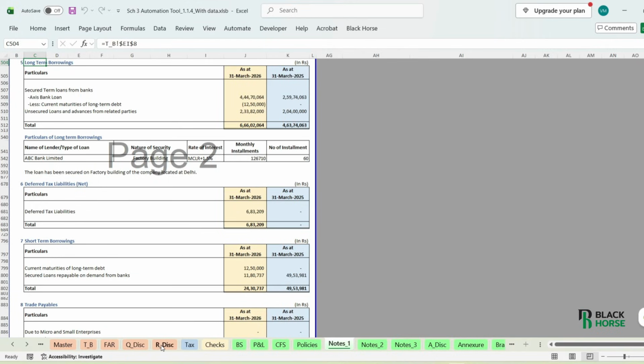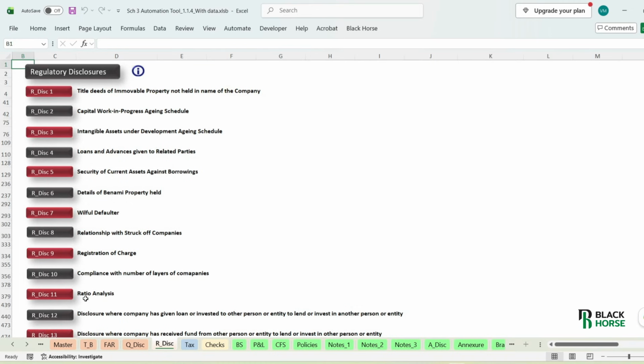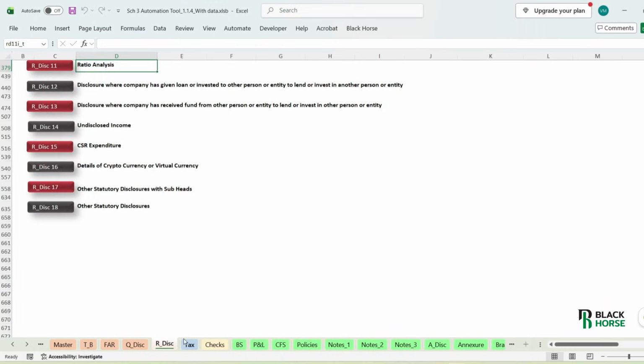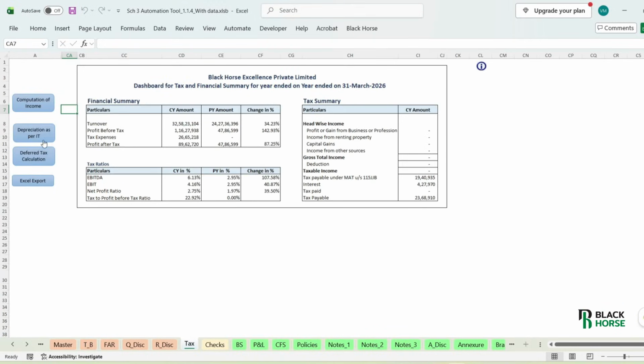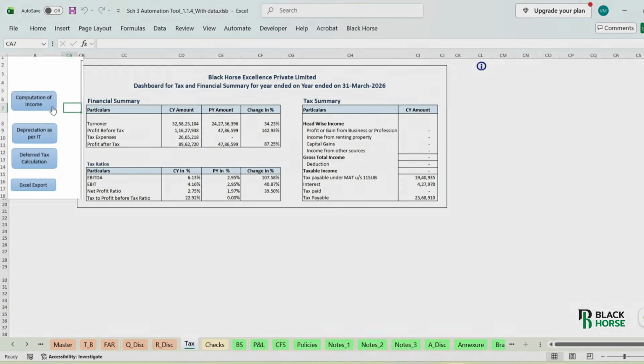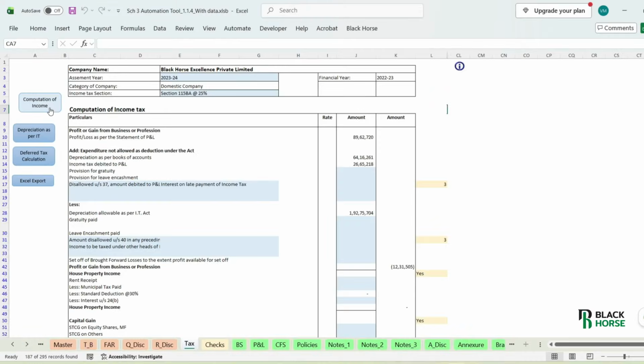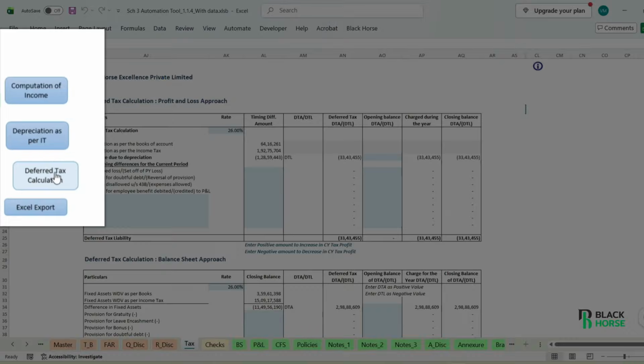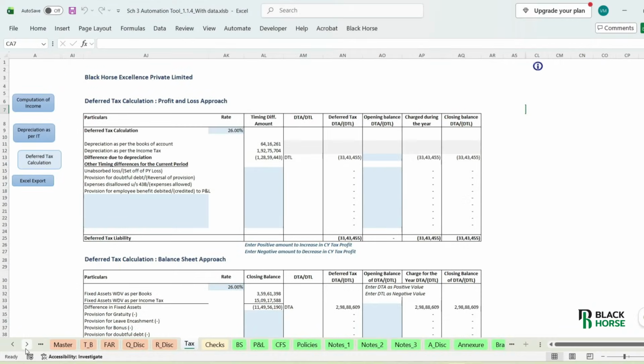Then even the ratios can also be calculated within this tool automatically. So all the ratios as per the Companies Act are going to be calculated over here. We have even given over here option to calculate the computation of the income. So there is an option available, computation of income tax, depreciation as per the income tax, and deferred tax can also be calculated within this tool itself.